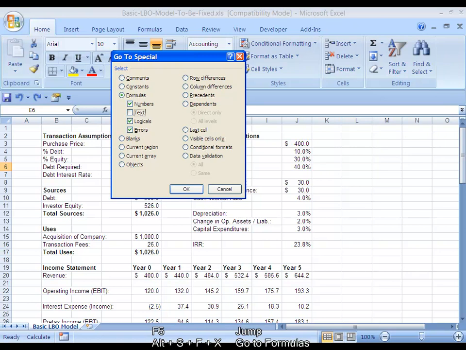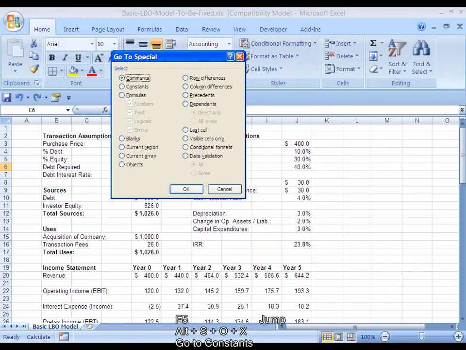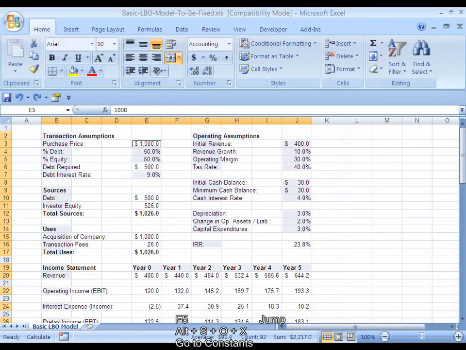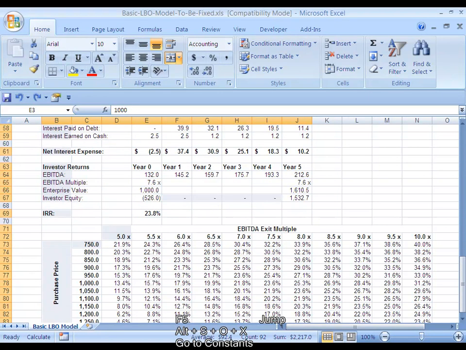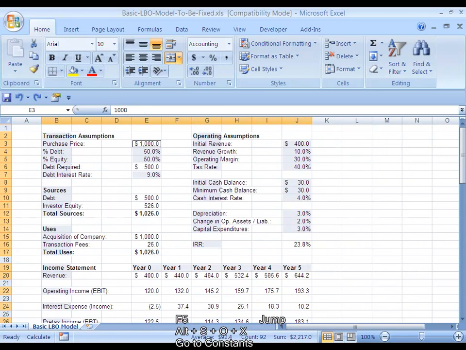Now, if we want to highlight constants, we'd press F5, Alt S, and then O to go to constants. And then, of course, we see that we have all the constants here under operating assumptions and transaction assumptions, and we see we have all the text highlighted here as well because that's what we selected above. So both of these are very useful when you're trying to troubleshoot and debug, if you will, some of your formulas and models in Excel.